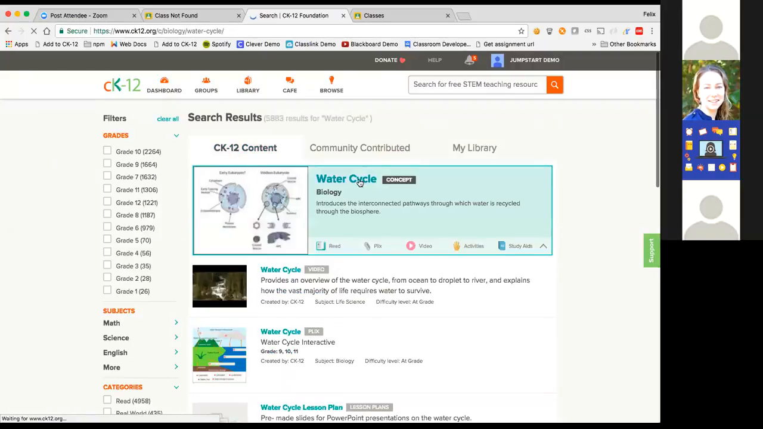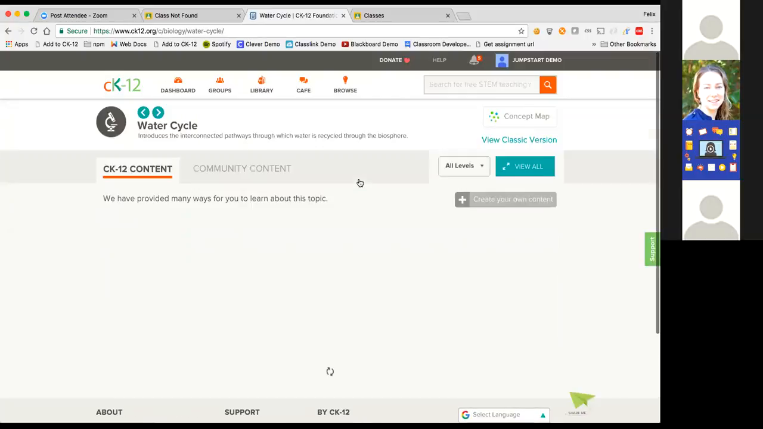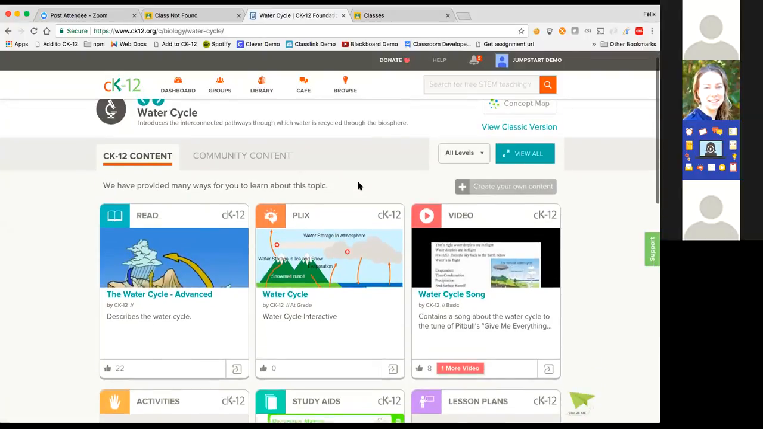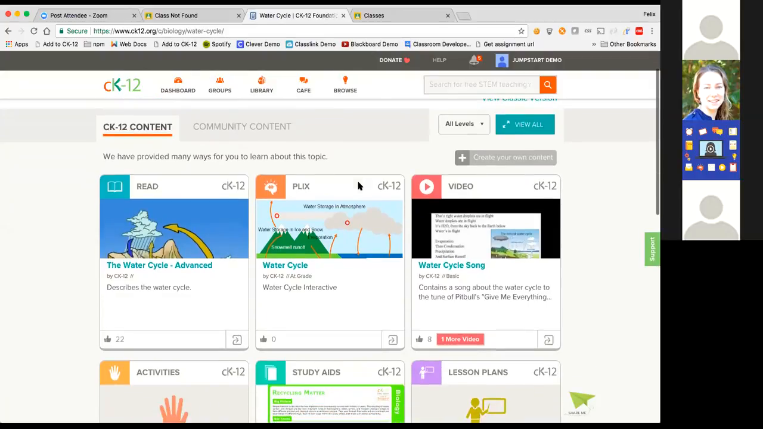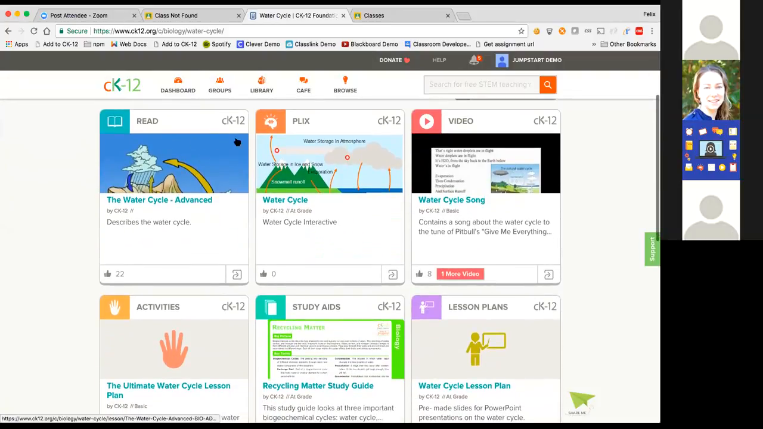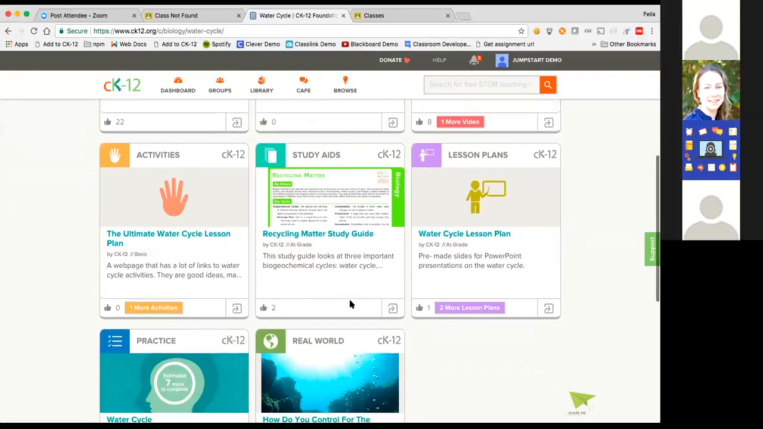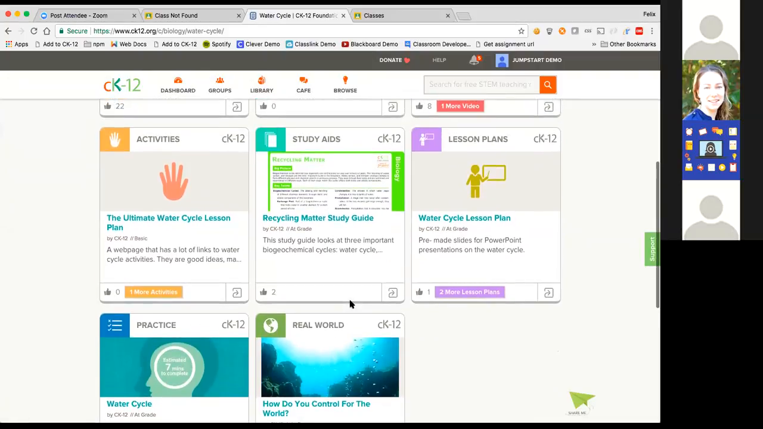So we can go ahead and click on water cycle. And this view that's loading is also what you'll see when browsing around after you dial into a topic that you like. We provide all these different resources. Right off the bat, there's the Read, the Clicks, and the videos that Katie talked about earlier. There's also activities and study aids and lesson plans. These aren't actually assignable through Google Classroom through our assign feature, but you can always share them, which was the other distinction we wanted to point out.